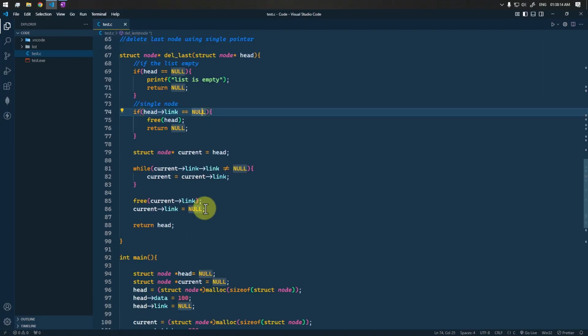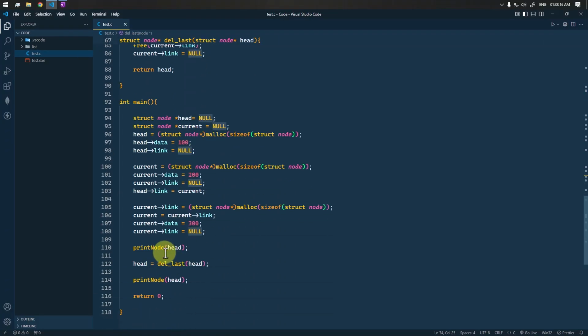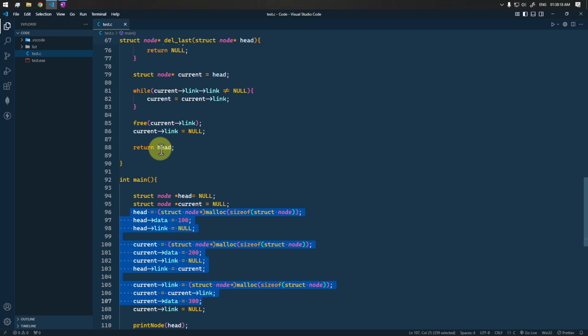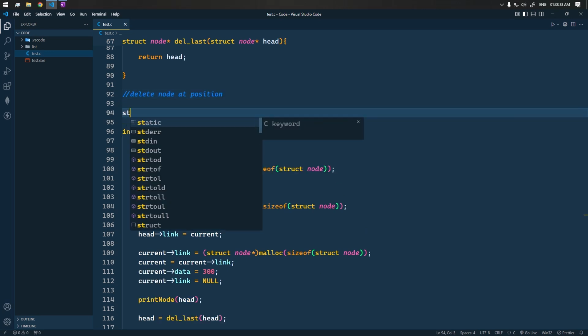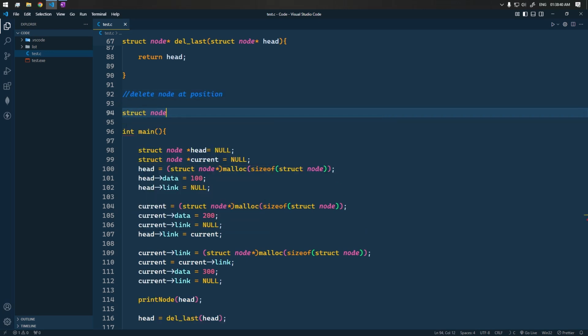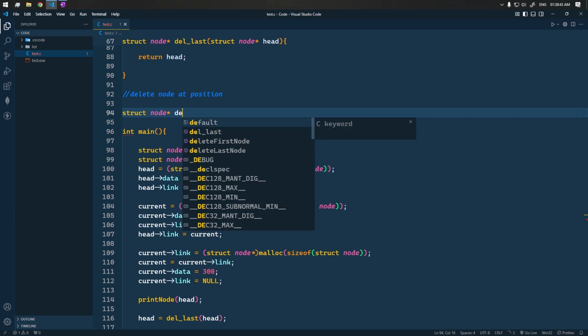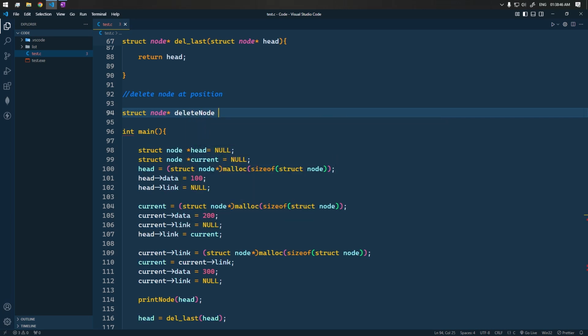So here we're going to implement that. So you can see our list has only 3 nodes. So let's now create the function here to delete node at a particular position. So the function will return struct type pointer. We're gonna call the function deleteNodeAtPosition, and this will take one struct node type pointer head, and also we're gonna pass the position where we wanted to remove the element.